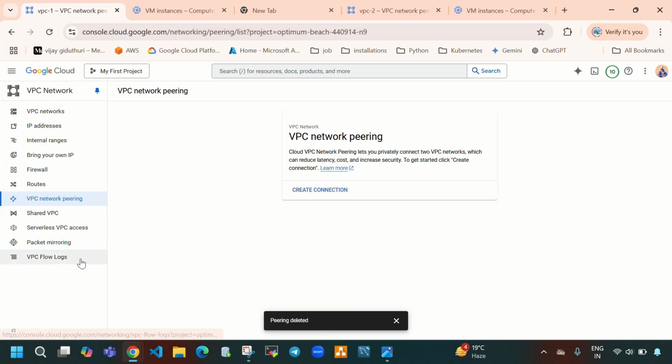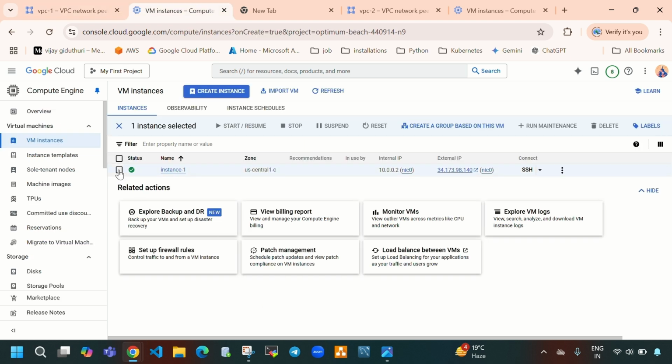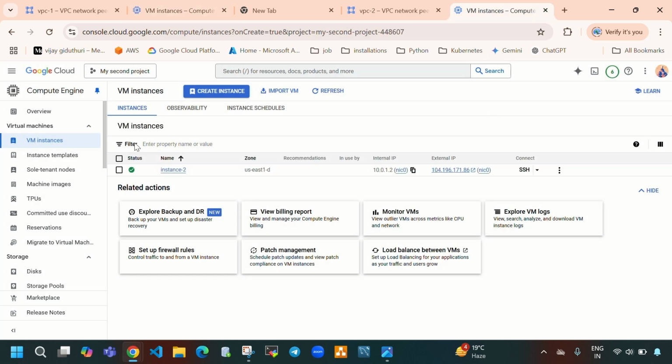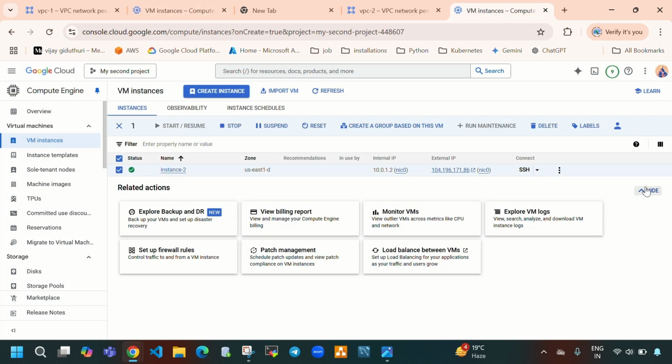Okay. So after completing your labs, try to delete each and everything, guys. Now I'm going to delete this virtual machine which is created under my first project and directly select here delete and delete. And I will jump to my second project. I'm going to select this instance, instance two, sorry, delete and delete.